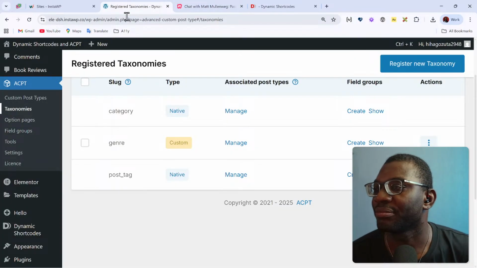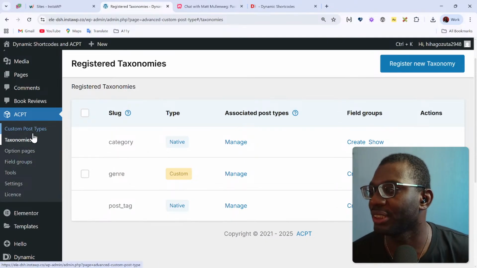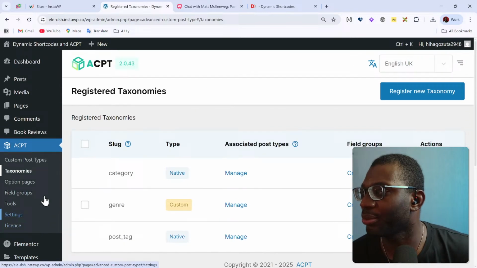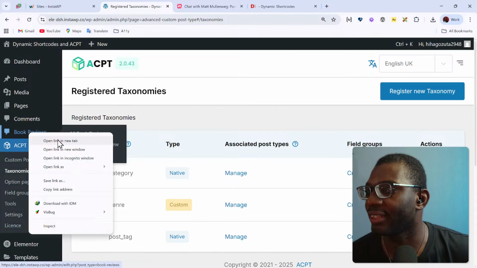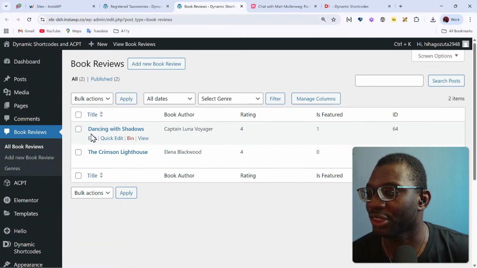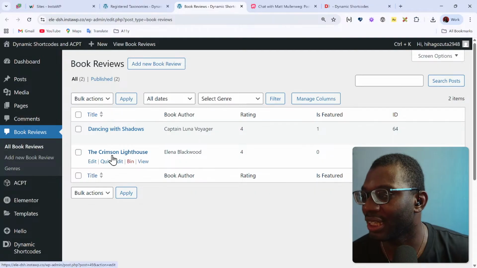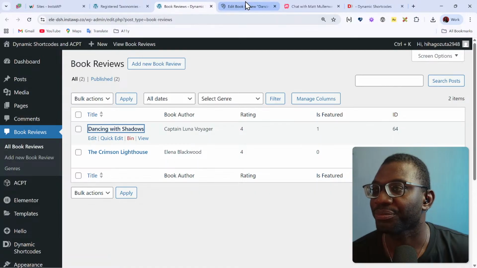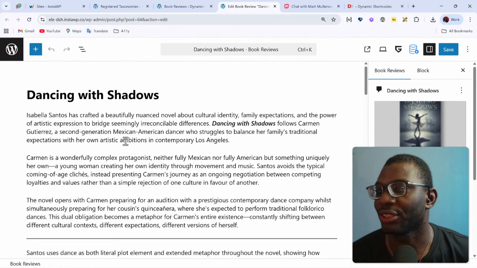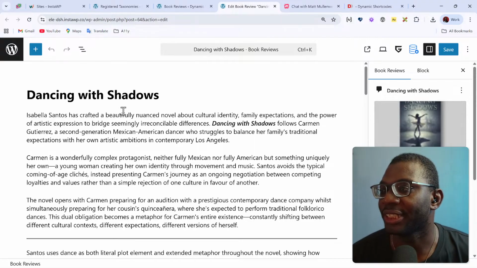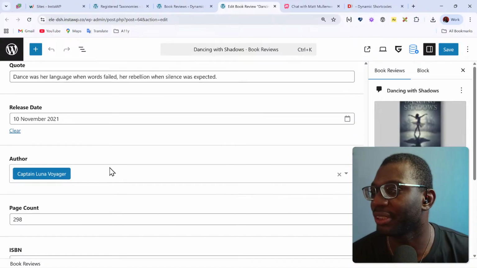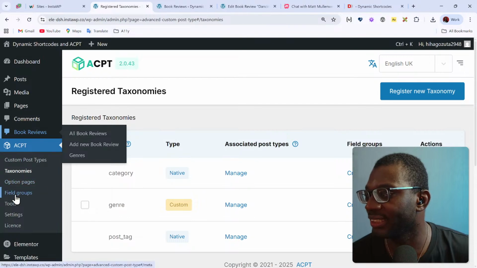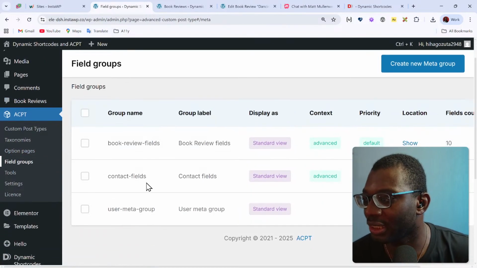So now let's go over to our page. Like I said, I've created a custom post type, I've created a taxonomy and field group. And now you can see an example of the book reviews there. I've just created two examples. One is Dancing with Shadows and Crimson Lights. And we can go ahead and test out one of them. As you can see, I have the title, I have some content, then at the bottom, I have some meta fields. Those meta fields, you can see the full list if you go over to field groups and I go ahead and edit.